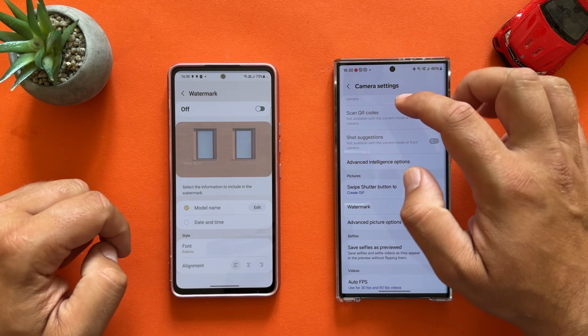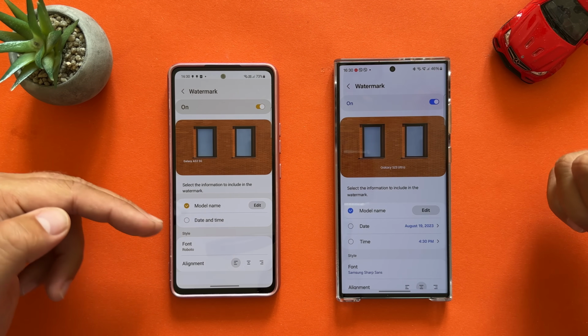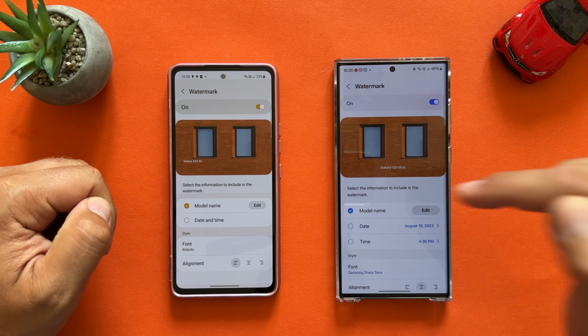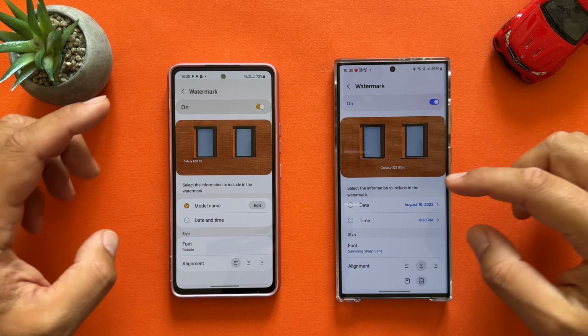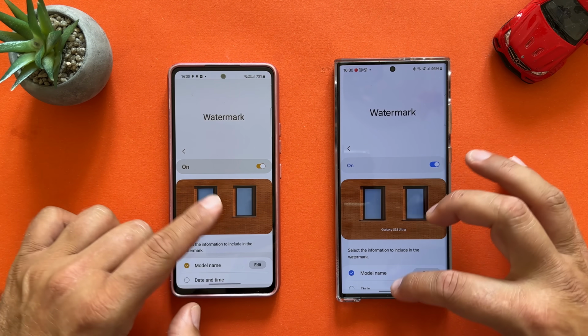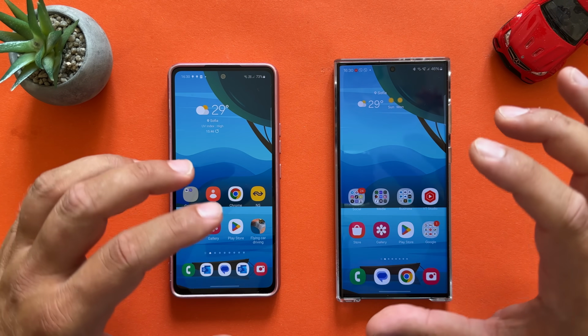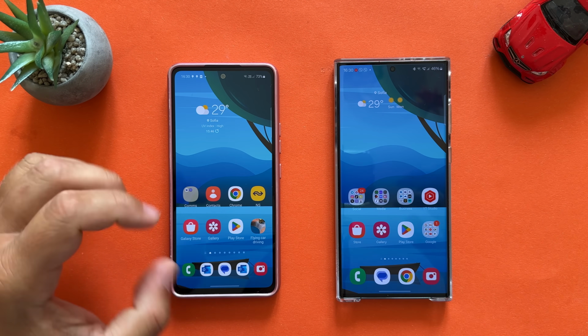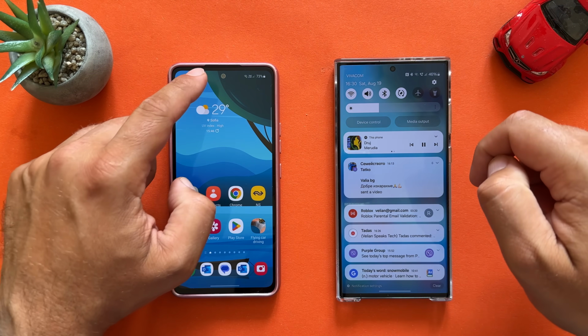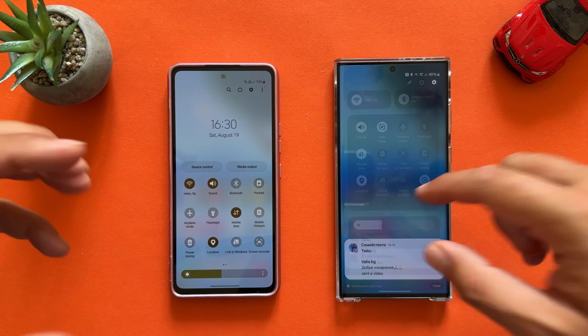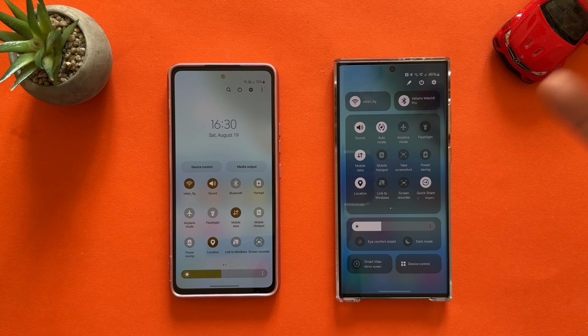And also the watermark, guys. If I go back here in One UI 5, we have the model name, date and time. Here we have the model name, date, which is different, time, font, alignment. So again, small things, but there are so many, right? Eventually One UI 6 will be a real upgrade to One UI 5, and probably the biggest visual change to One UI in years, right?